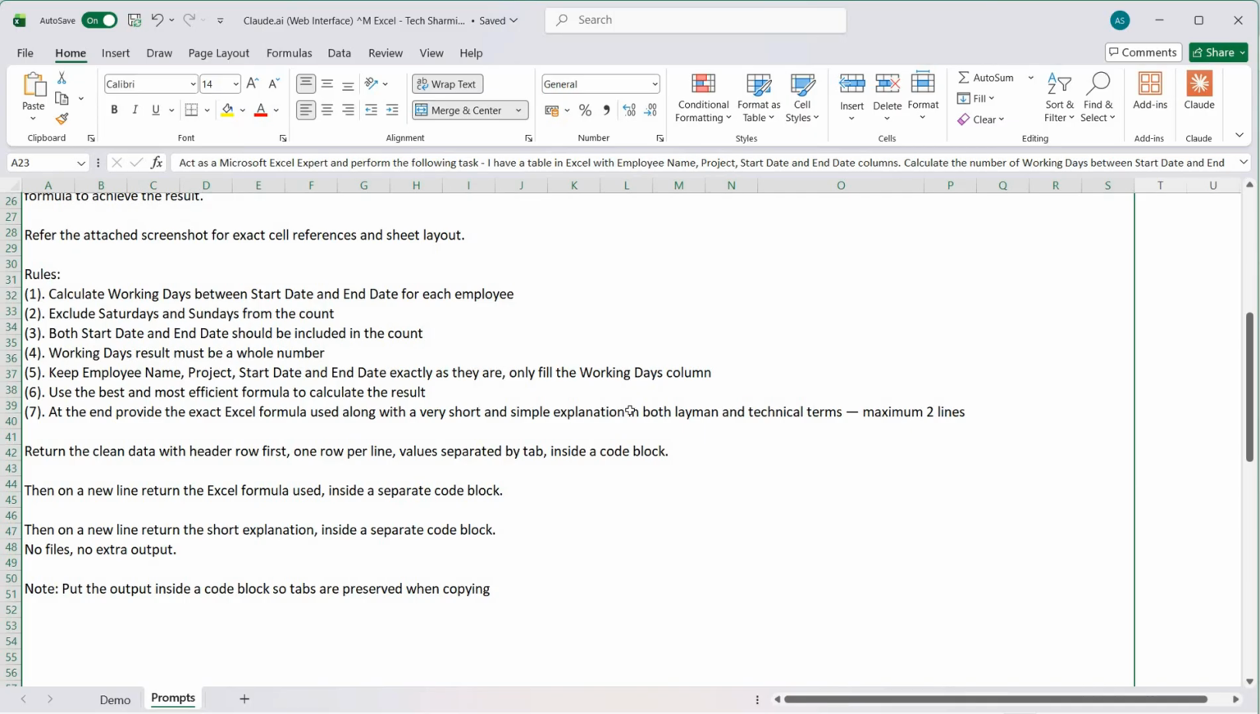My fifth point says keep employee name, project, start date, end date exactly as they are. Only fill the working days column. Okay, so I don't want to touch other columns. I just want my output in the working days column, and I don't want to change anything else apart from this. Then the sixth point says use the best and most efficient formula to calculate the result.